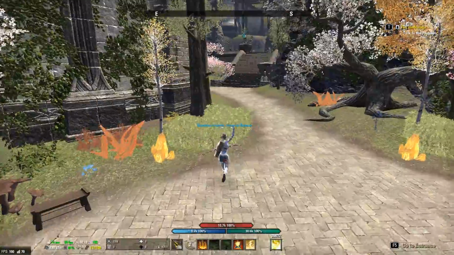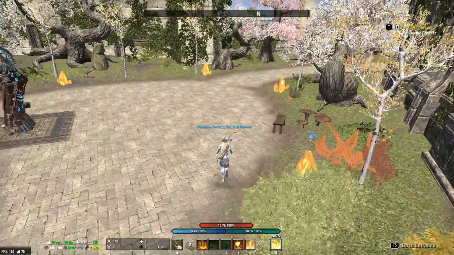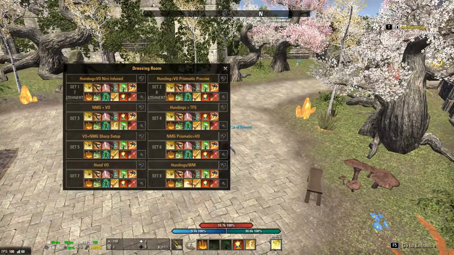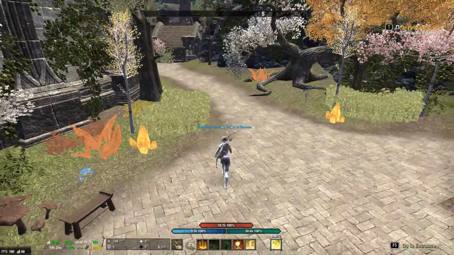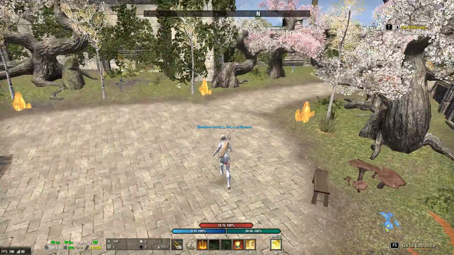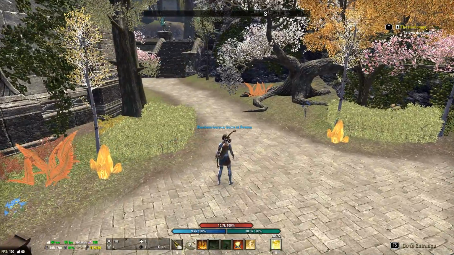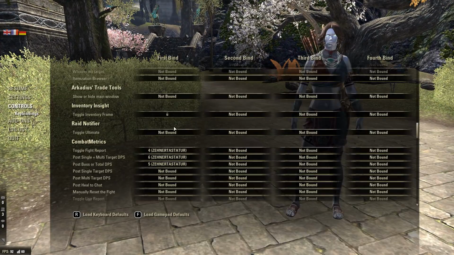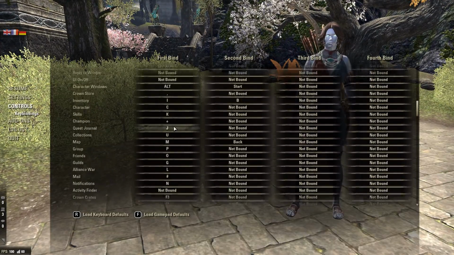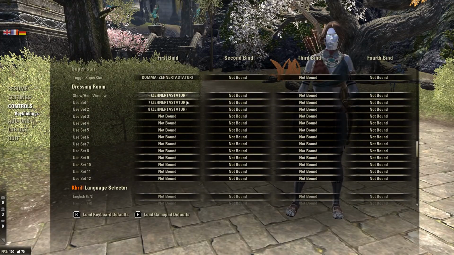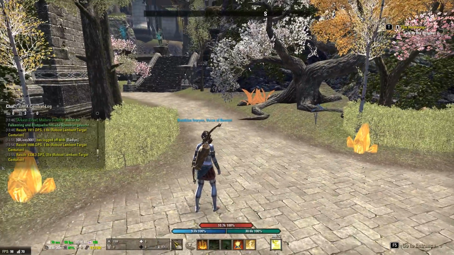However, keep in mind you cannot use Dressing Room when you're in combat. You can open it, but when you're in combat and you try to change your gear, it will tell you you cannot change gear during combat. So you also just have to go to controls, Dressing Room. It's somewhere here. Yeah, Dressing Room, and just assign all the keybinds, and you're good to go.